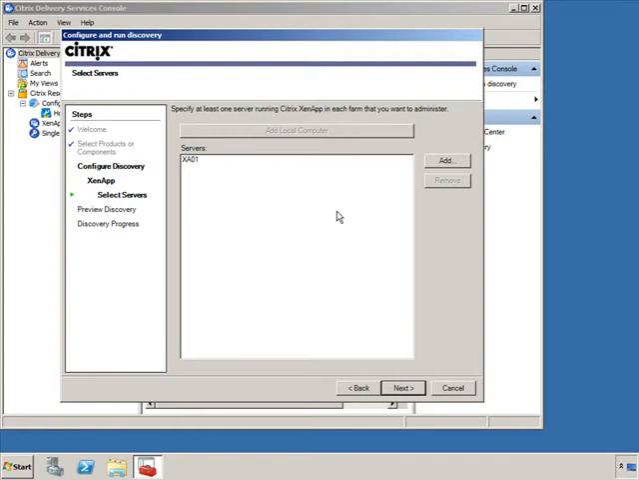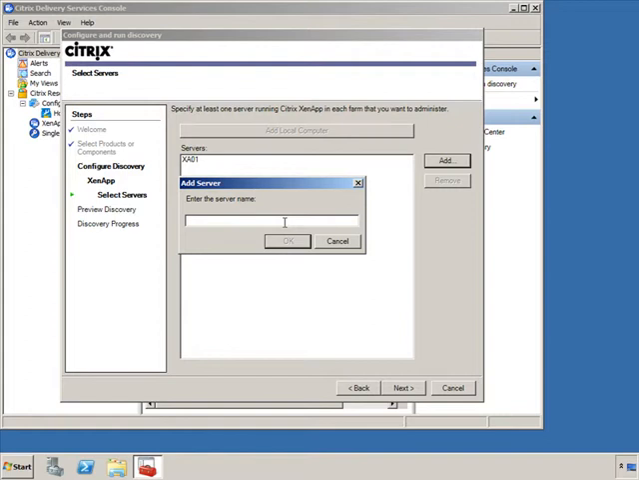If this was installed on your desktop, for example, or on your laptop, obviously adding the local computer wouldn't help in that case, so you can click on Add and add the fully qualified domain name or the IP address of any of your XenApp servers. Click OK, it will add them to the list, and as such, the Delivery Services Console discovery process can query that computer for the information that it needs.